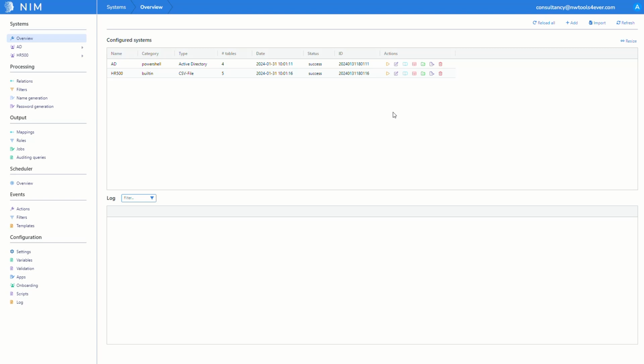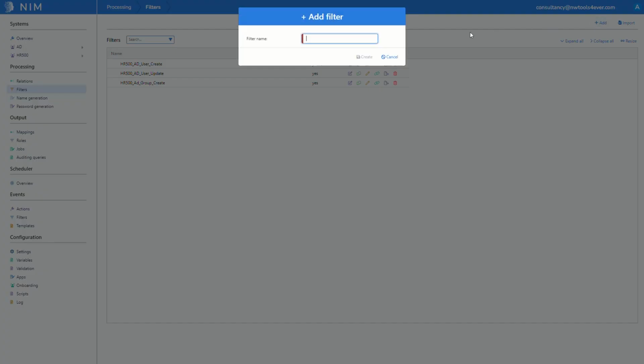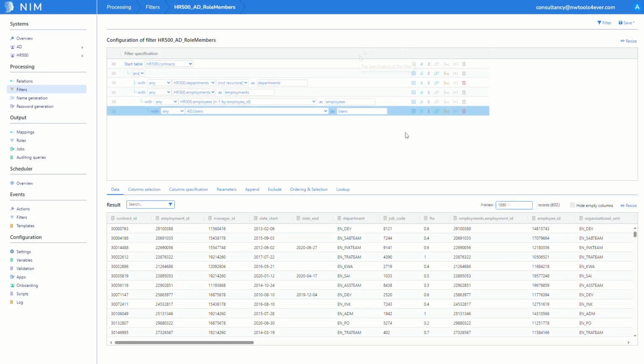Let's begin by creating a role member filter. Go to Processing, Filters. Click Add. Enter a filter name. For this example, we'll name it HR 500 AD role members, following the convention source system target system role members. Click Create. In this filter, we need employees by department, joined to their AD user accounts. We'll do this by joining HR500.contracts to HR500.departments and AD.users.